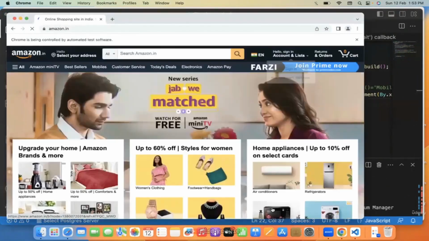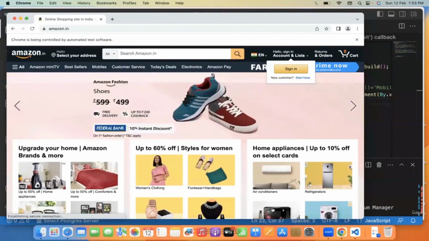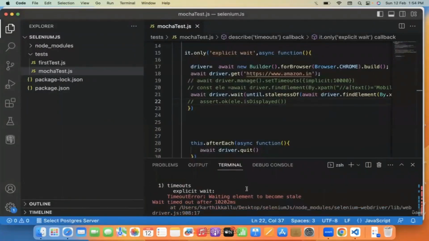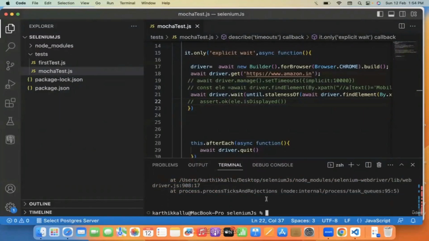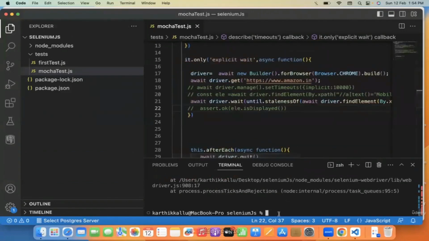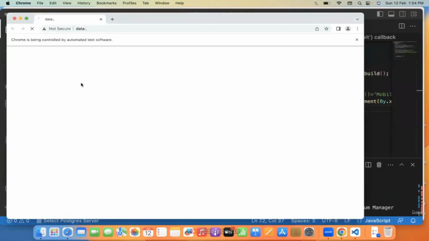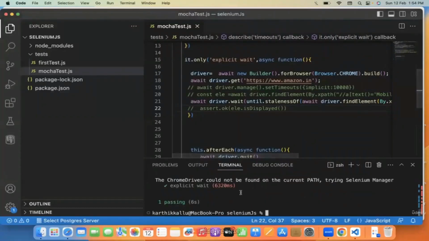This time it will fail because we have given the correct locator and it won't disappear, right? You see, it got failed. Waiting for element to become stale, wait timeout after this many seconds. Now let me show you how I can make it pass. Let me run one more time. Same thing. You just reload the page, okay? You see, it got passed.